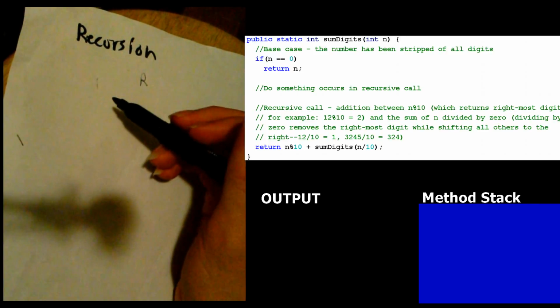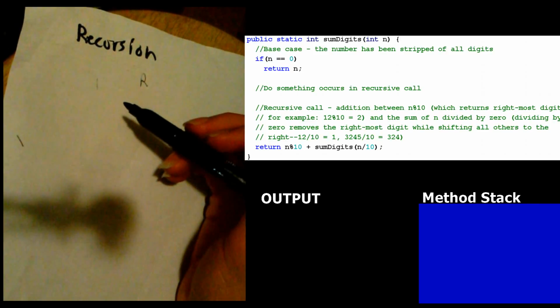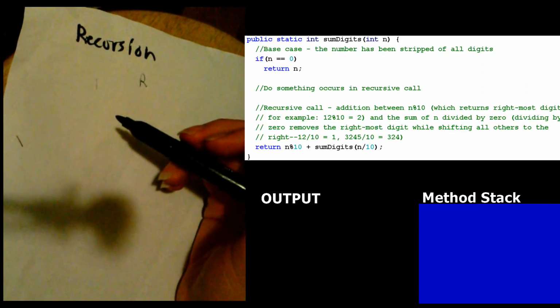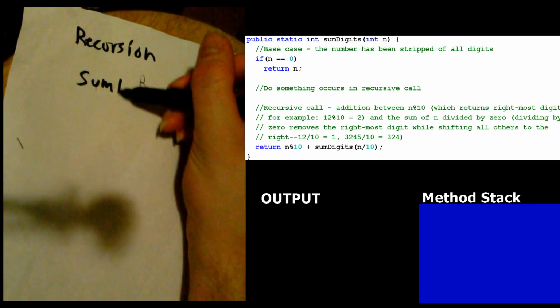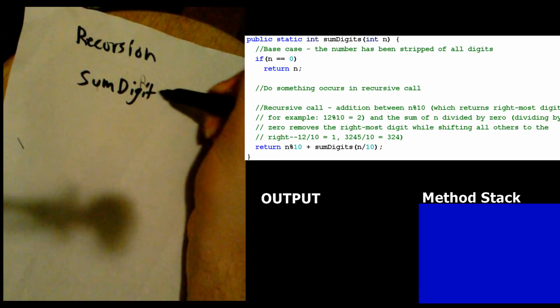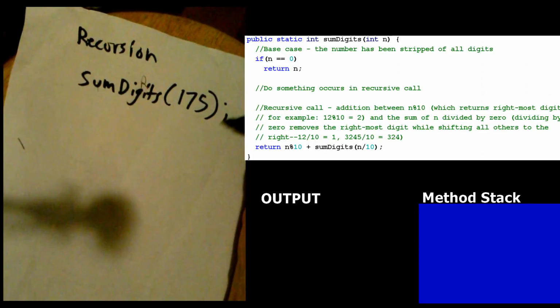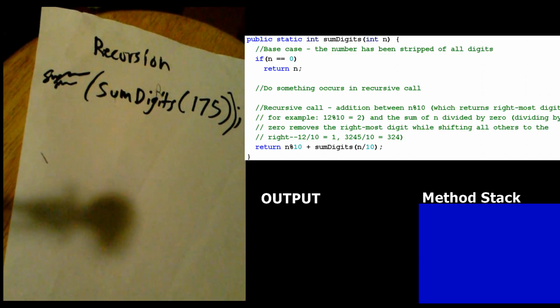So let's take a look at this sum digits method, which is made to get the sum of all digits in a number. To test our method, somewhere in the program we're probably going to call sumDigits, and that first s is actually lowercase, pretend. And we'll pass it a number like 175 because we do need one that's at least a little bit long, and pretend that's in a print statement so we can actually see the result.